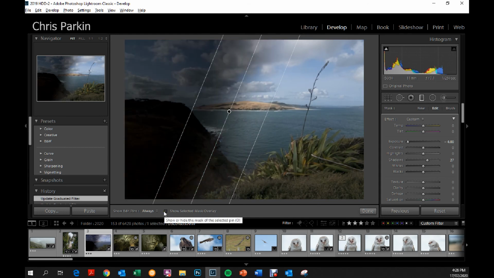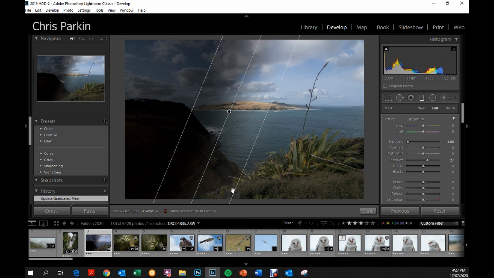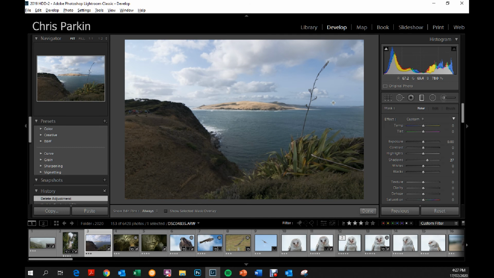You can also hit this select show mask overlay, and that shows you the area that mask is working on, which is really useful if you're doing something comparatively subtle and you're wondering, am I actually working on that area? When you click that, you can see what you're actually doing. You can also change these pins so that they show up or they don't, and that becomes more useful when we get to this tool, which is the adjustment brush or selective adjustment brush.